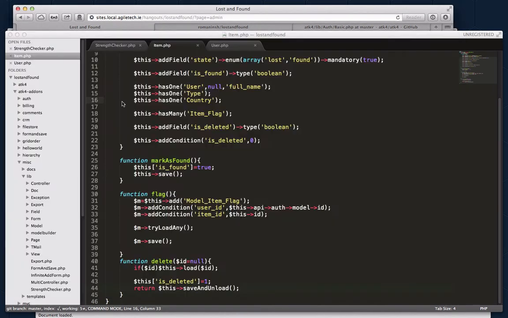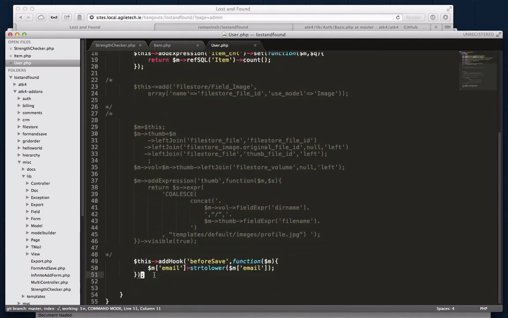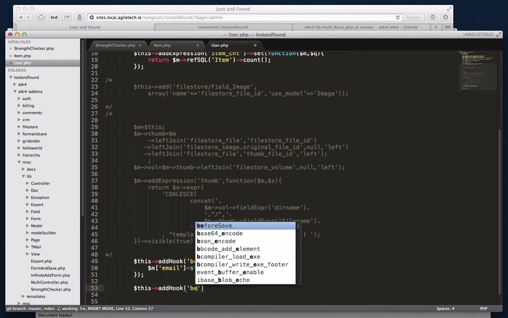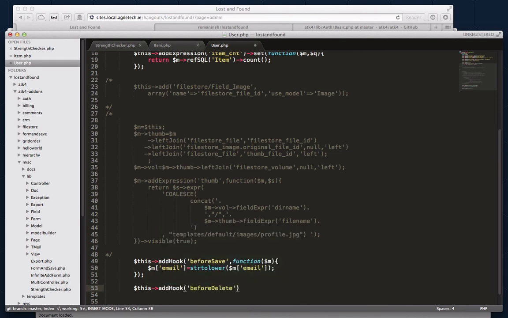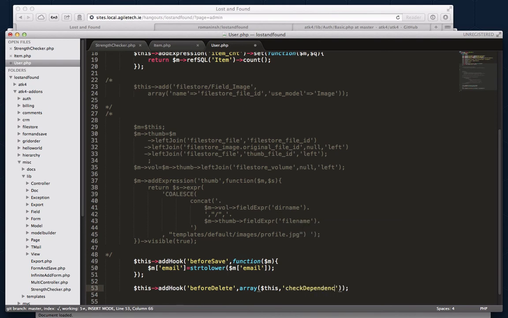So to implement this, I would go into the user model, and it is a beforeDelete hook I'm going to be adding. Typically, you would call the hook procedure in the same way, but it's not really a requirement. We could call it a different name, just for a change. I want to do checkDependencies.